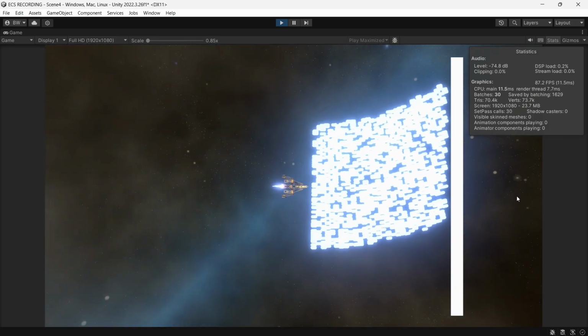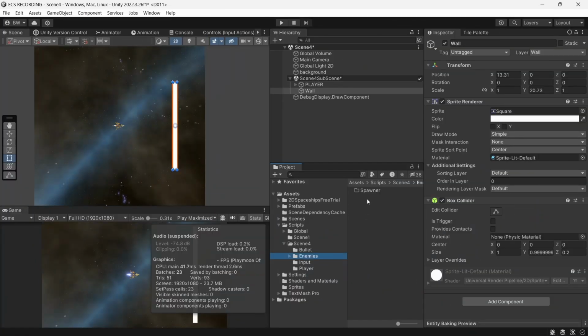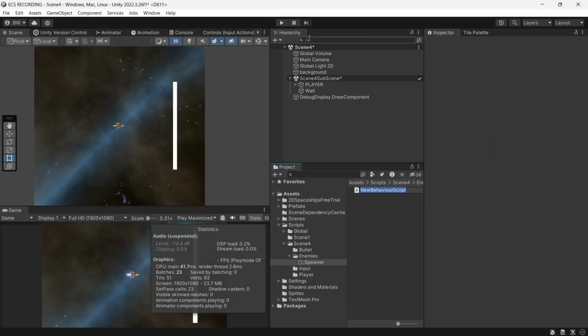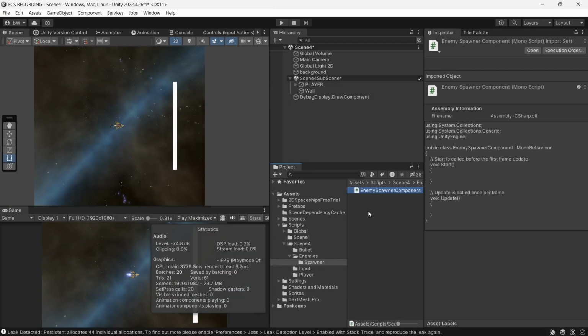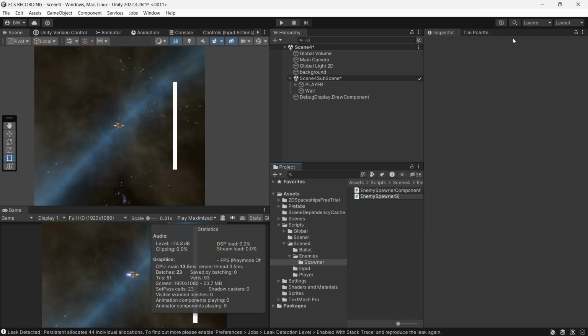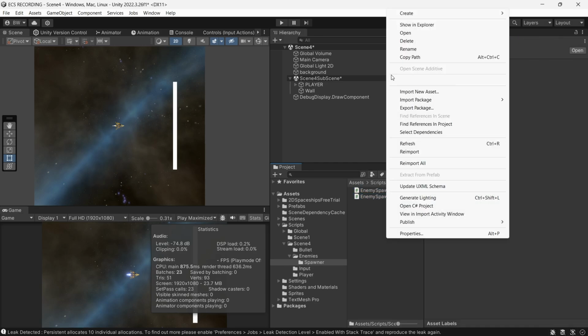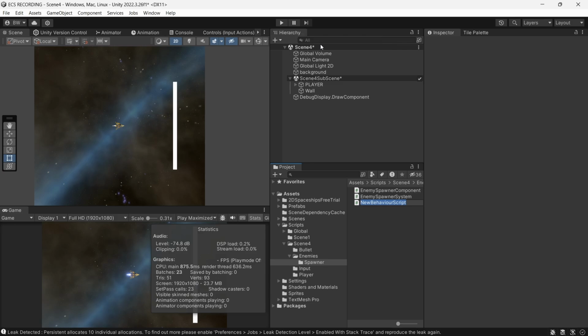Okay, now I'd like to get some enemies spawning in here. So as with everything in ECS land, we will need a component and a system for that. And since I'd like to just set a prefab and some of the variables right in the inspector, we'll need an enemy spawner authoring as well.